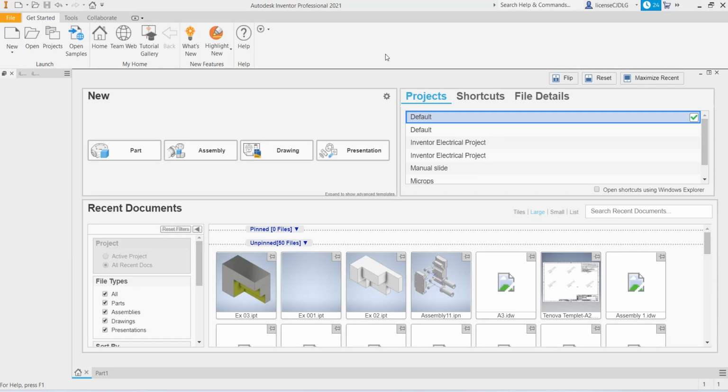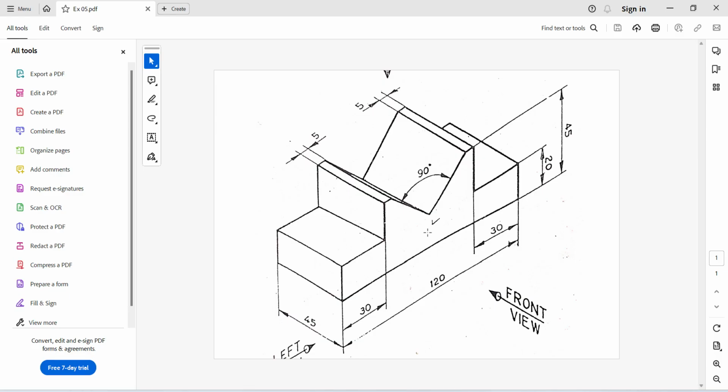Hi friends, today I am going to show you how to prepare a basic 3D model in Autodesk Inventor software. So you can see I choose this drawing. This is the V block. So I will prepare this in Inventor software. You can see the base size is 125 by 45. I will take one solid block, then I will do remove material.